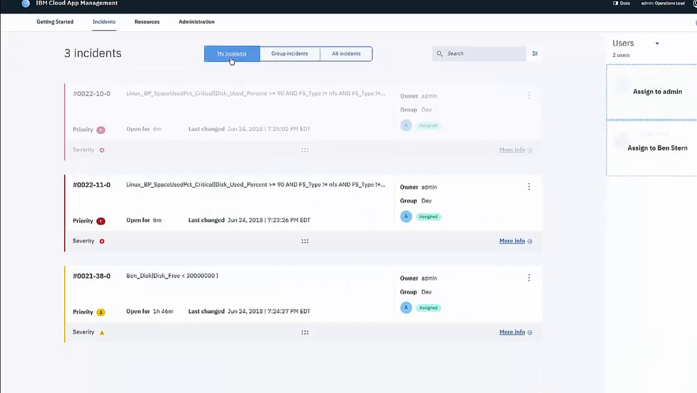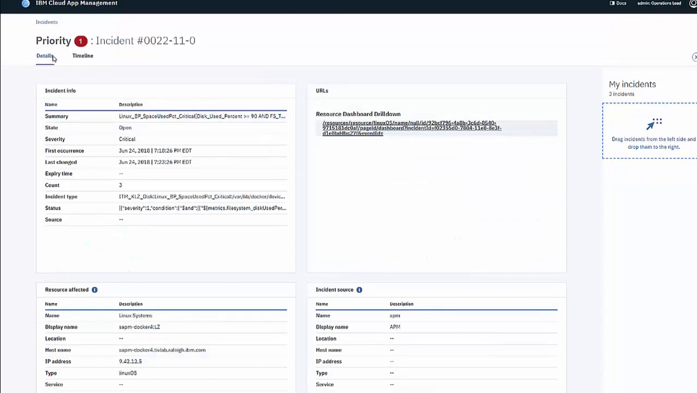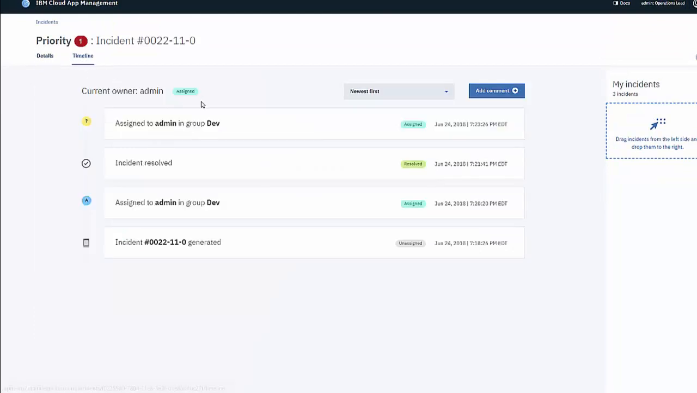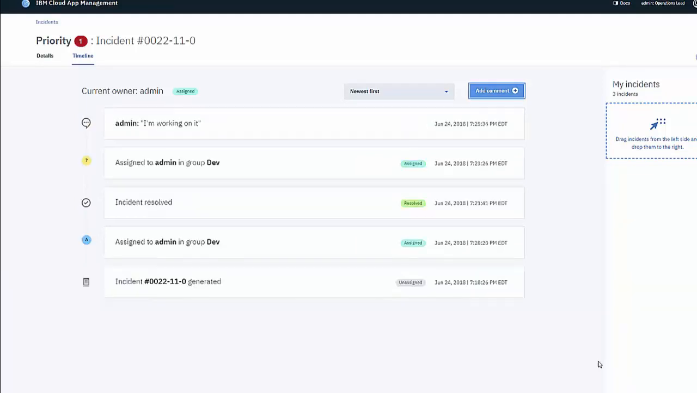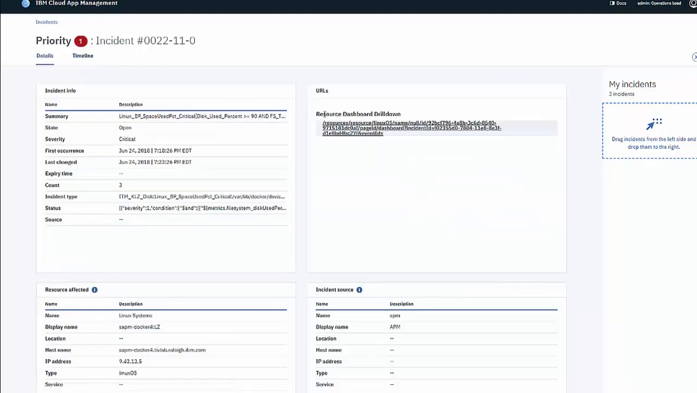Now when I go back to my instance view, you'll see that incident is there. You can interact with the incidents. For example, I can come in here and I can mark it as in progress. I can mark it as resolved. I can click on more info, and there's a timeline for the incident, and you can see the various activities that have occurred. I can add comments, and that gets added to the timeline. There's also a URL here that takes you straight into the details of the problem.